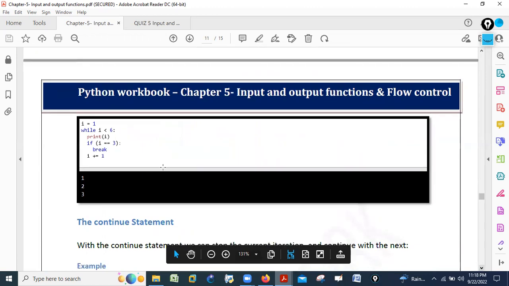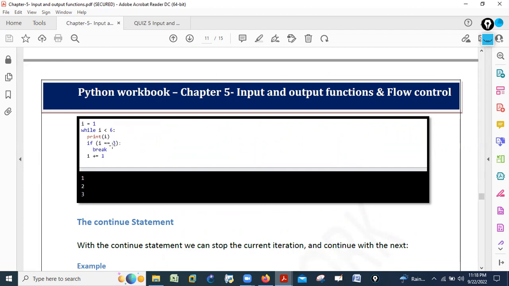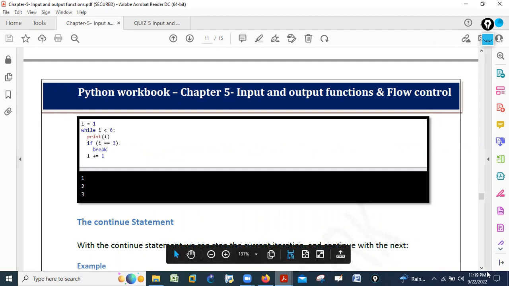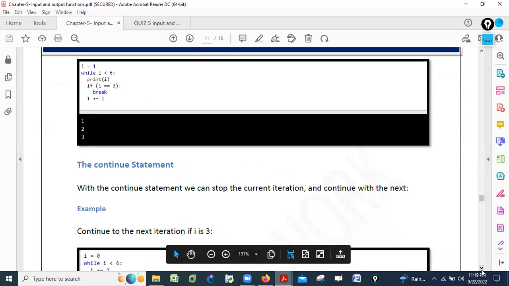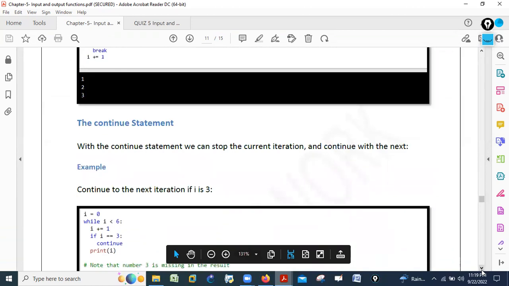Here you can see I is equal to 1, while I is less than 6, print I. If I is equal to 3, then break. You can see here I'm saying if I is equal to 3, it will break the statement. That means it will not continue. Why? Because you put the if condition, right? You are matching the condition that when my I is equal to 3, you don't want to increment the value. So break will break the statement. It will stop the execution of your program.